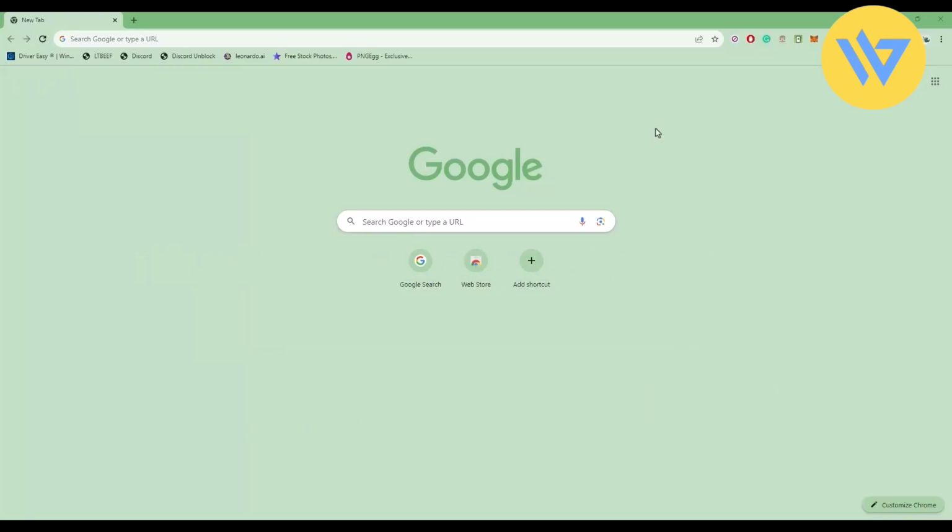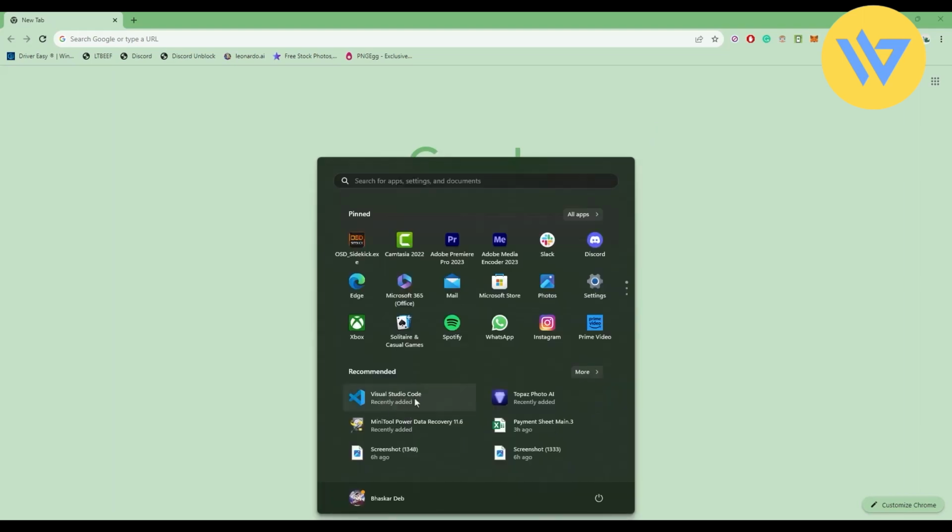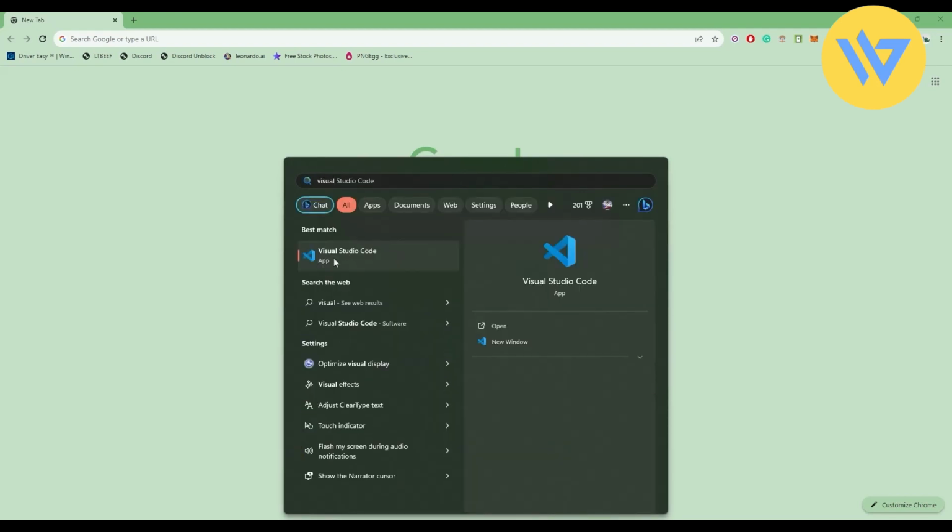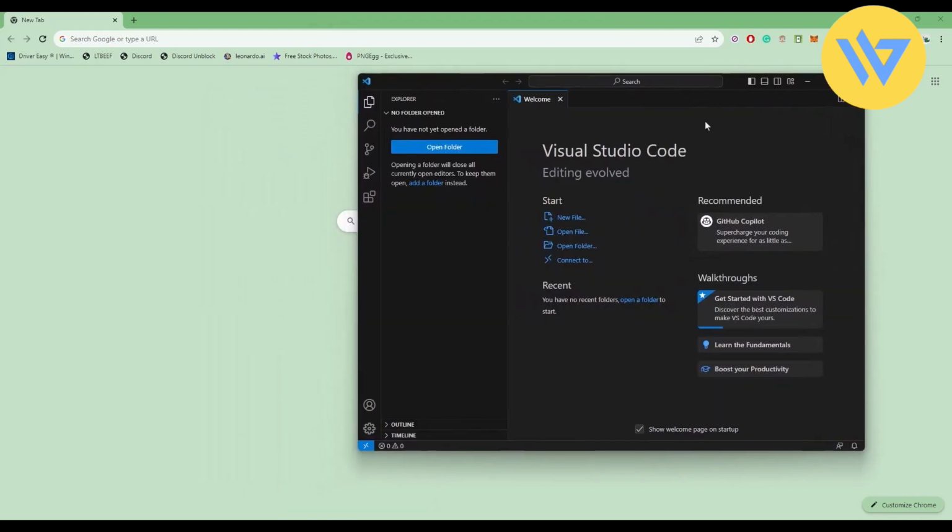Now it's a very easy process, so all you have to do is open your Windows. Now search for Visual Studio Code, as you can see right over here. You can also search for it in your search panel. Now just simply open Visual Studio Code. Now over here the process is very simple.